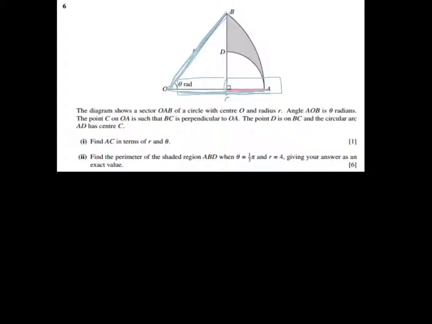Change colour. This part here. So the part between O and... is that a C? I've just blocked it, haven't I? I think it's an OC. So what's the length there? From O to C. And then once I've found that, I'll take it away from r to get AC, which is what I want. Okay, so how do I get OC?